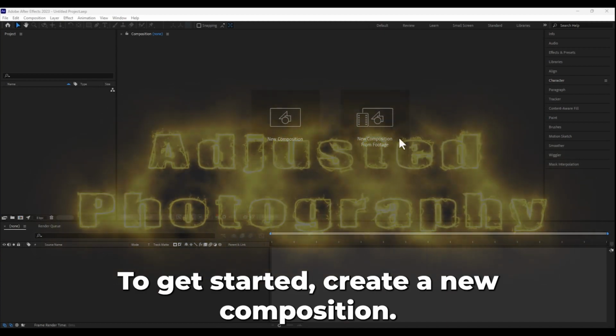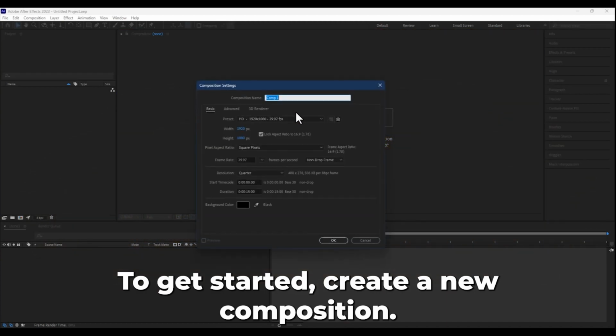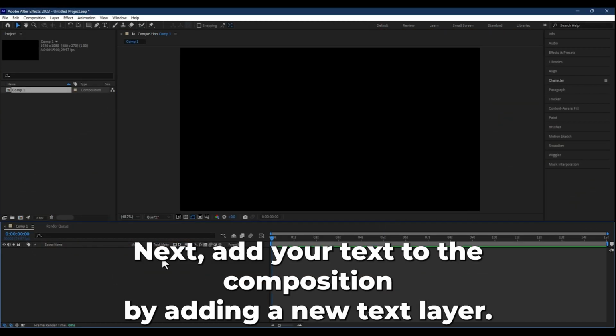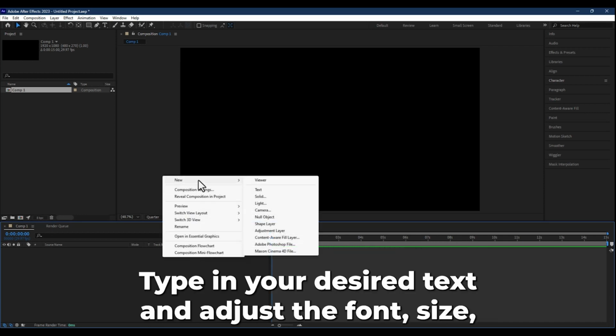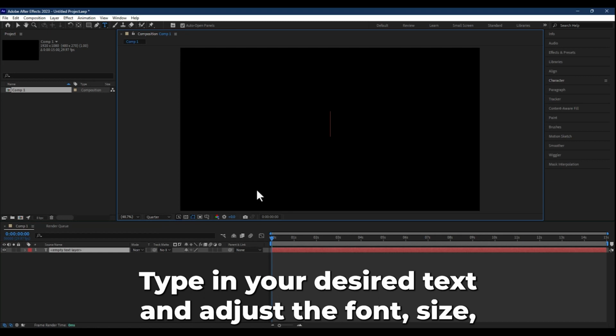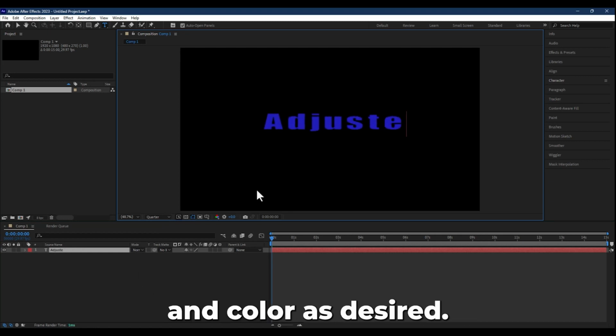To get started, create a new composition. Next, add your text to the composition by adding a new text layer. Type in your desired text and adjust the font, size, and color as desired.